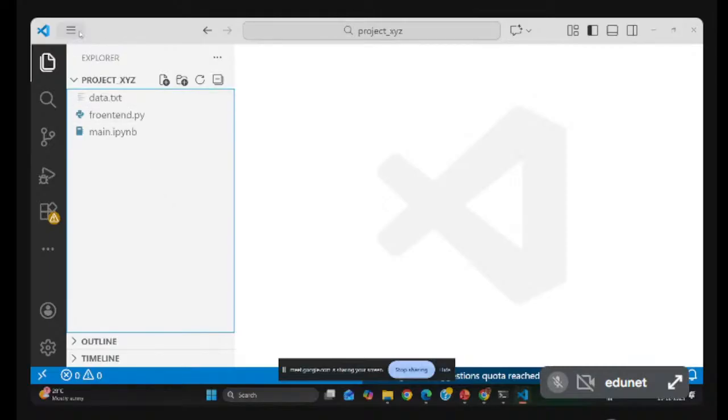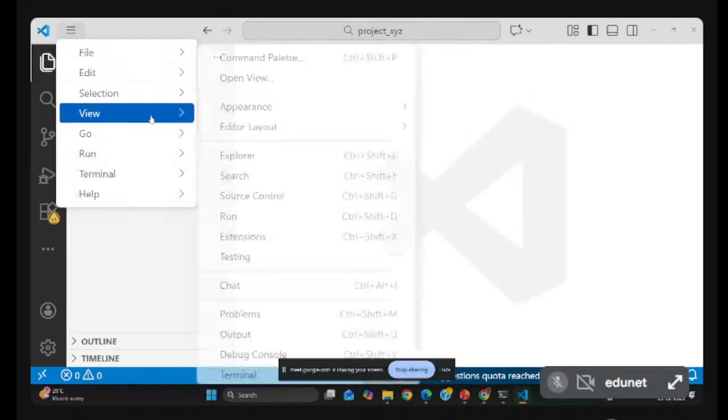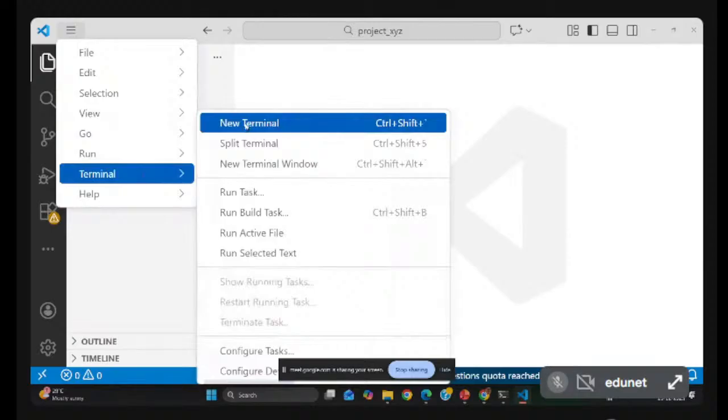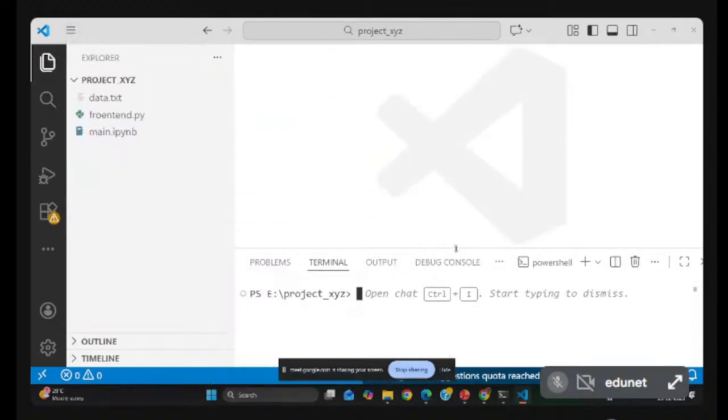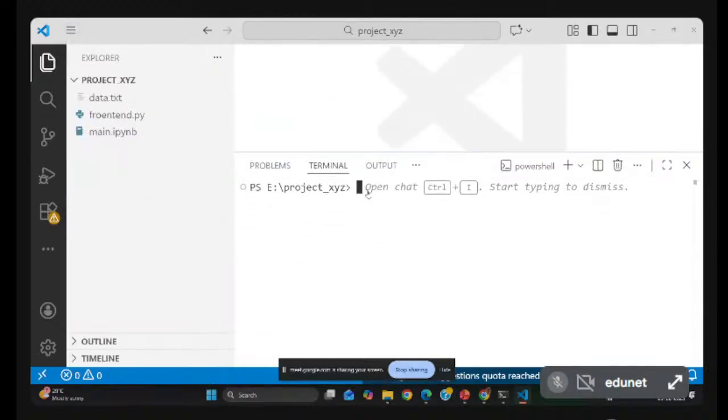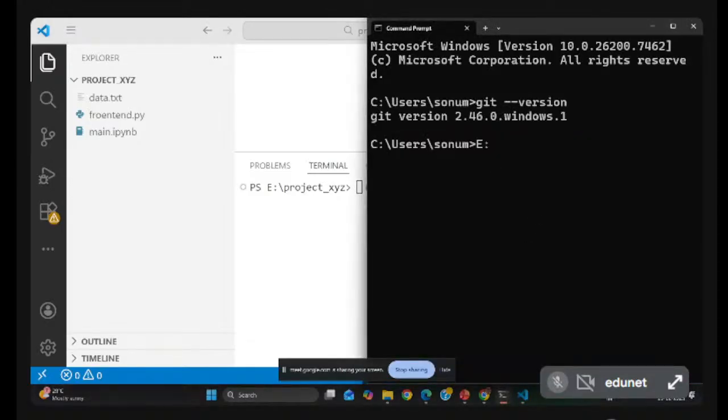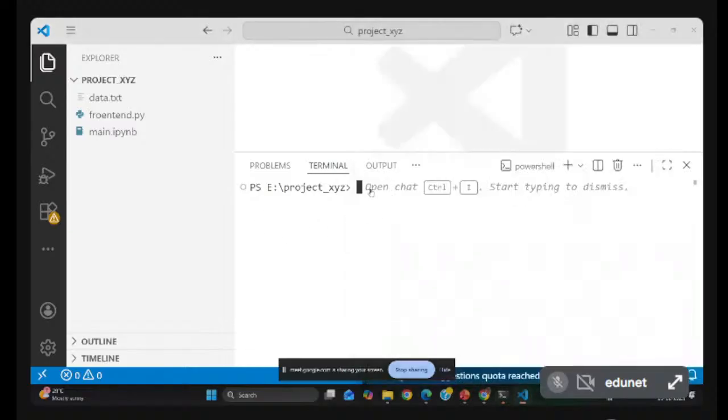Now open the terminal. Just go into the terminal. And those who are using Jupyter, open your command prompt. How can I open the command prompt? Command prompt and an E drive. What is in the E drive? What is the file name? Project XYZ. Getting this one? Those who are using Jupyter notebook, open the command prompt. And those who are using VS Code, open the terminal.